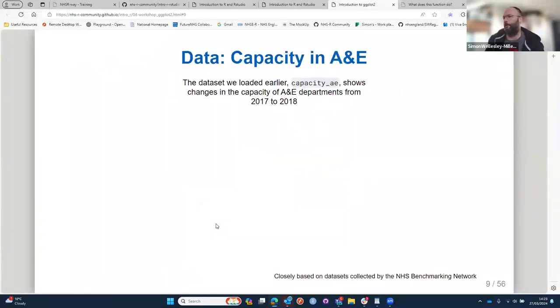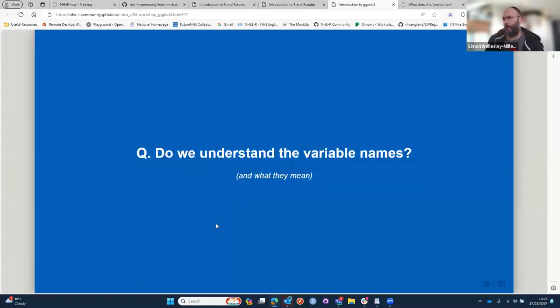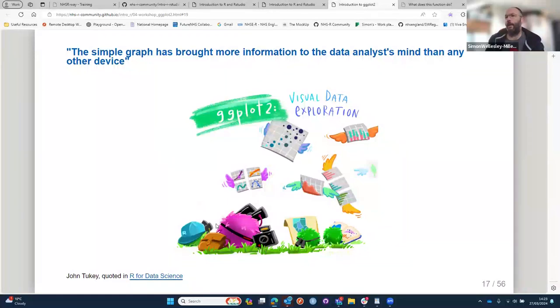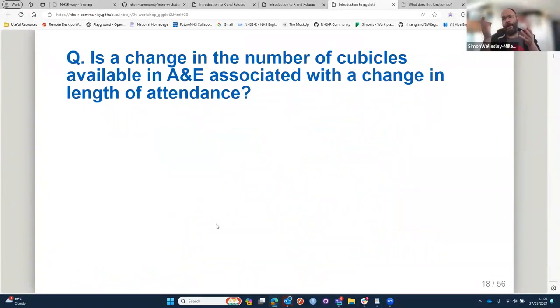There we go. I've lost it. Anyway, that is the question that we are trying to get to. So, there we go, a nice quote about graphs. It's fine. Oh, there's our question.